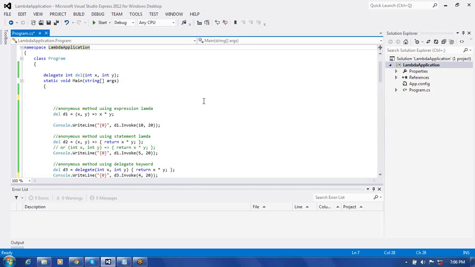Okay, so first you need to create the delegate declaration. Then after that, you should declare a delegate object. Then after that, you should invoke the delegate. The delegate may be a single-cast delegate or a multicast delegate. So like that, normally you have the delegates.